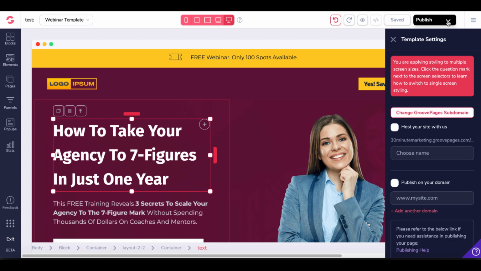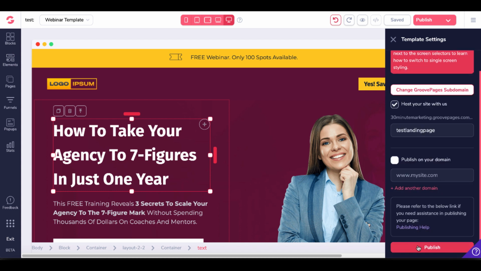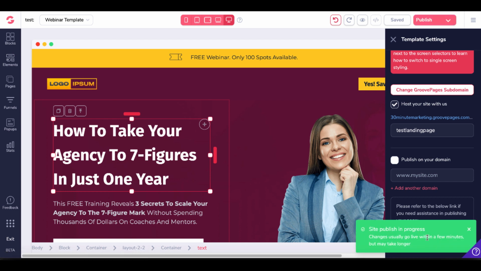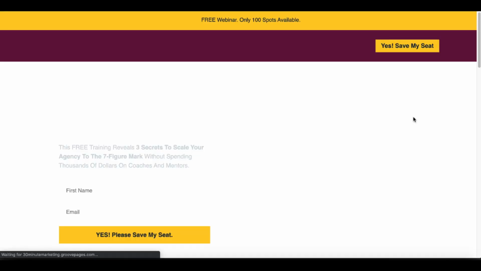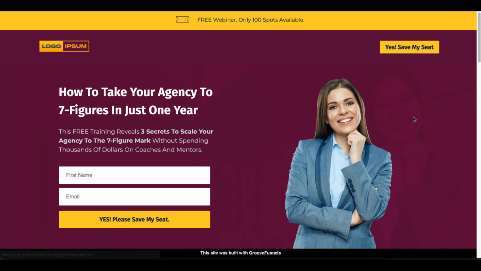And then when you get ready to publish, you simply come over here, host a site with GroovePages, give it a name. In this case, we'll call this Test Landing Page, and we'll go ahead and publish it right here on groovepages.com. You can see here, site publish in progress. Changes usually go live within a few minutes, but may take longer, just like the message you saw over at ConvertKit. So you can see all these really are the same as far as drag and drop. Super simple to create a template, publish it, and then share it with the world.